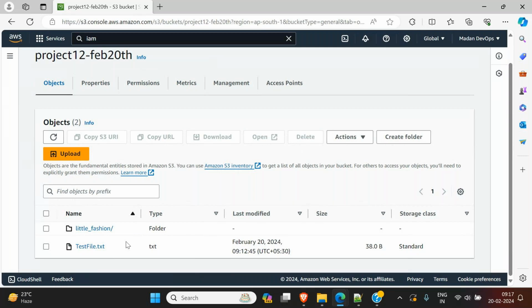Now, how to access from this file then? From here can we view the file? Yes, Rajesh, correct. We can view that, but how to view that we will see in a moment.